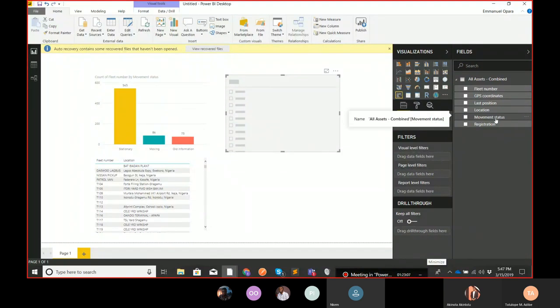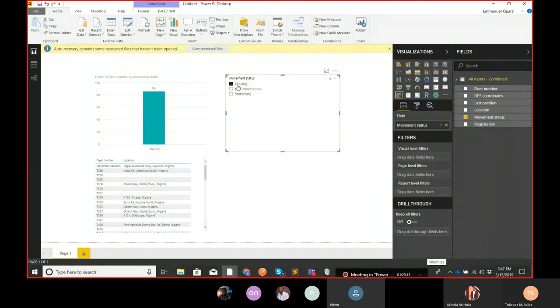Let's bring the movement status again. I want to filter by the movement status. I drag that in here. It gives me a filter, which means if I click on moving, it gives me only moving. If I click on old information, it gives me old information only. If I click on stationary, it gives me stationary only. Okay.